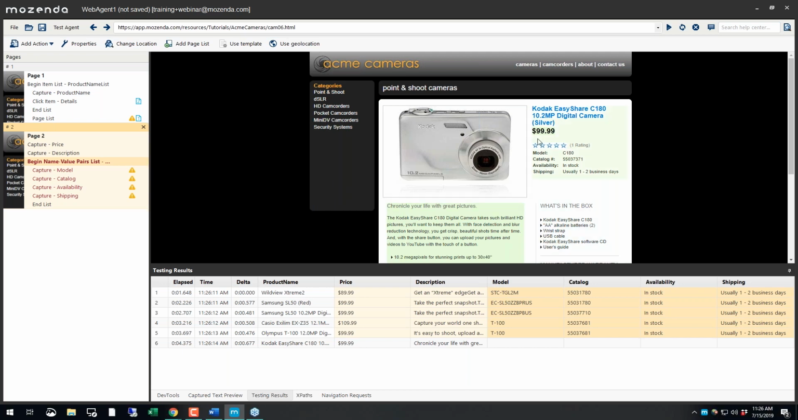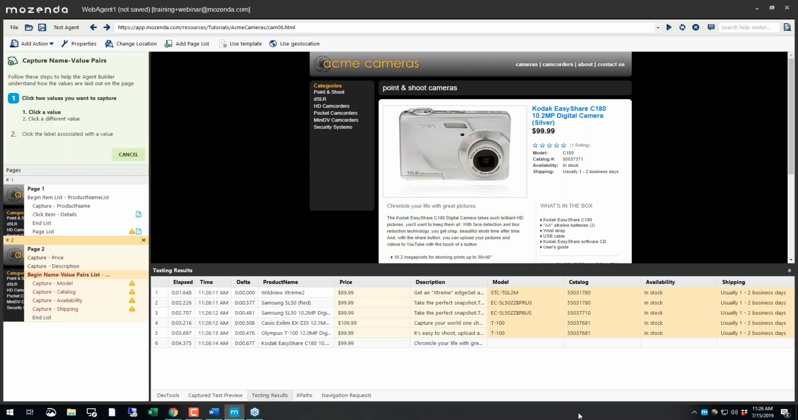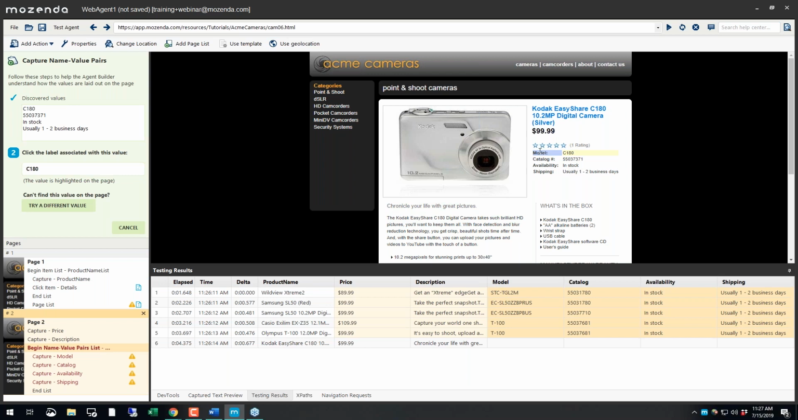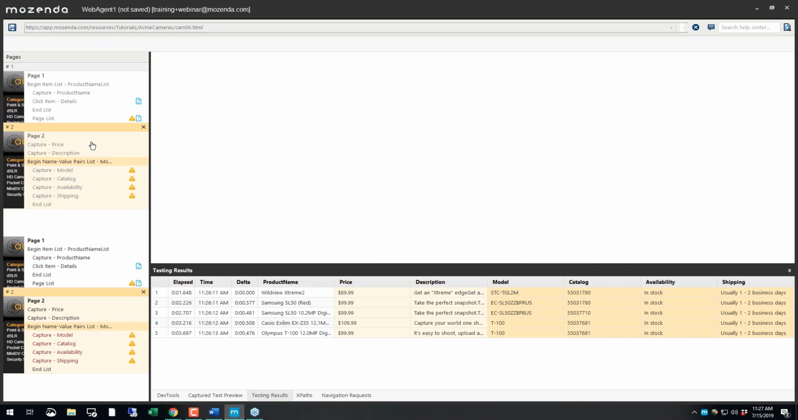So I'm going to take a look, and I see that the ratings was just moved down a little bit more. It still has model, catalog, availability, and shipping. So a trick that you can do when you do hit an error like this is right click, go to location, and we're going to add an alternate location. So I'm going to say, yep, that will happen, and when that does happen, look over here at this other location. And let's resume it.